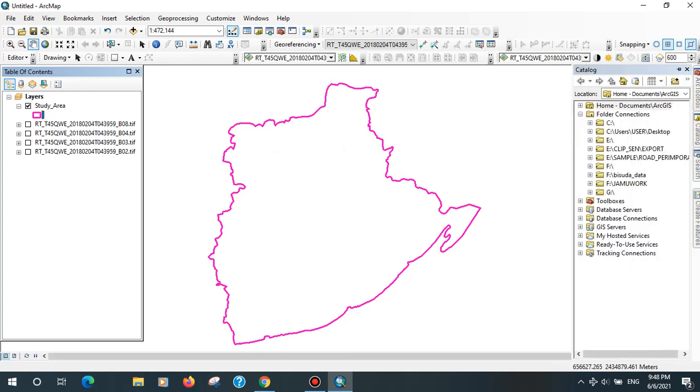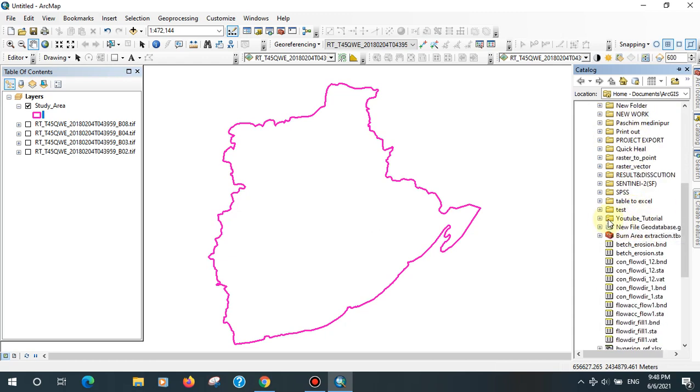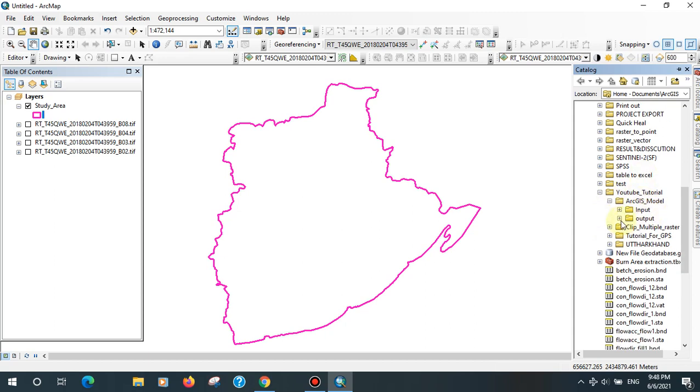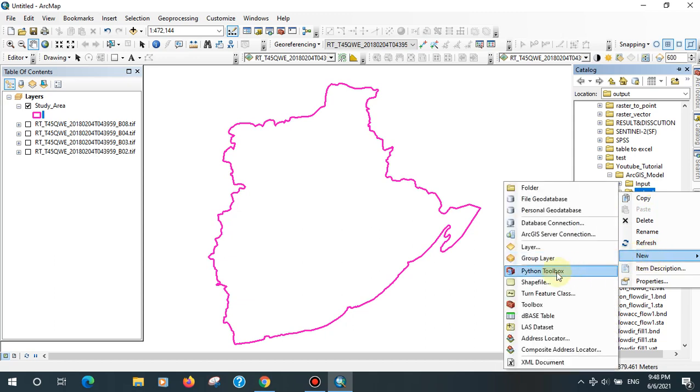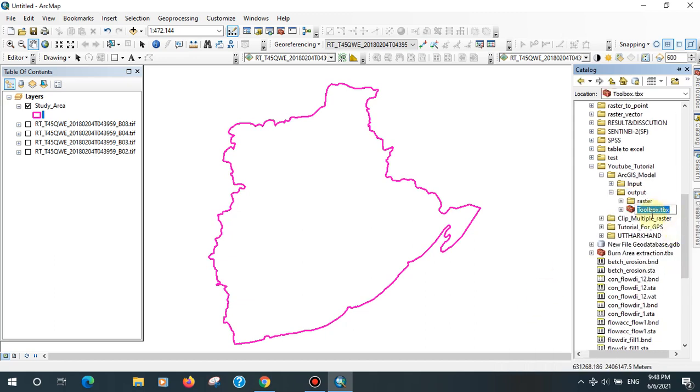At first go to ArcCatalog, then go to Desire. Okay, so here is my Desire folder, where you can save your model or create your model toolbox. So go to output, at first select the folder and right click, new toolbox. So today's task is layer stacking.